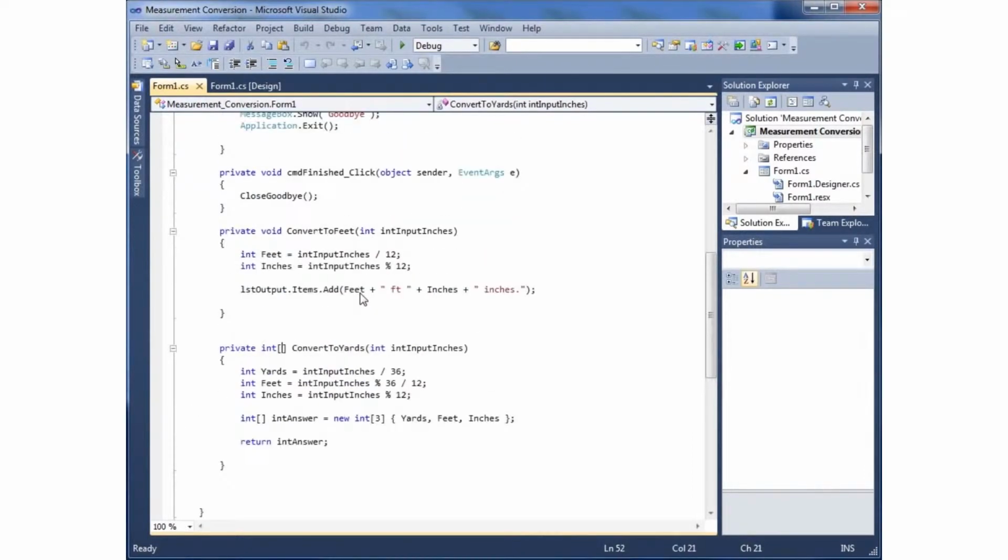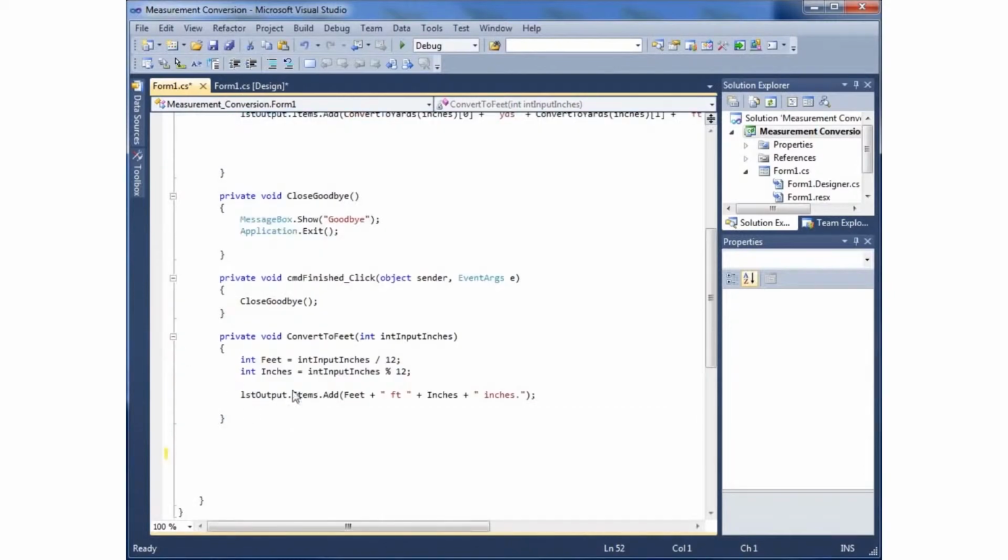Now I'm going to rewrite the code here and make it a little simpler, but I want to use more than one argument within my method. I'll highlight this code because I do want to use it again for the conversion, dividing by 36 and using the remainder and so forth. So I'll just copy that. But I'm going to get rid of my convert to yards and my convert to feet methods.